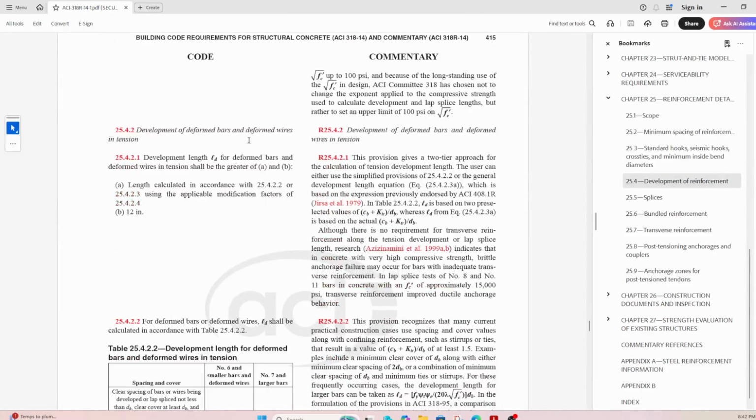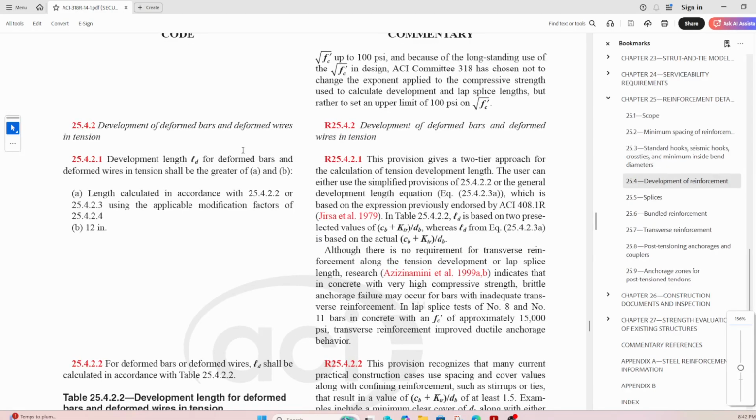Now, if you scroll down further, here is where you have the development length for deformed bars or deformed wires in tension. Like I said, the bar can either be subjected to tension, meaning the bar is being pulled out of concrete, or the bar is being pressed into the concrete. Development lengths for tension and compression are different, and they have to be calculated differently. So intuitively, development length, or the Ld value, let's call Ld the development length.